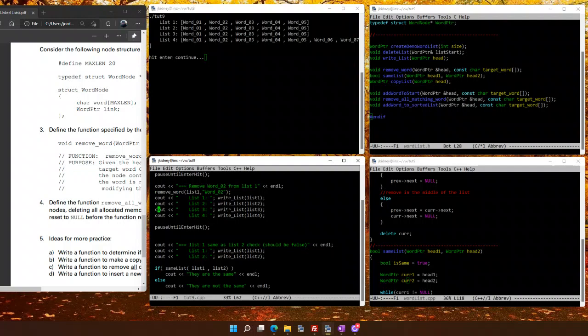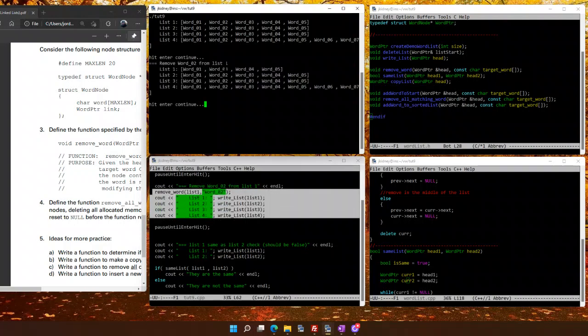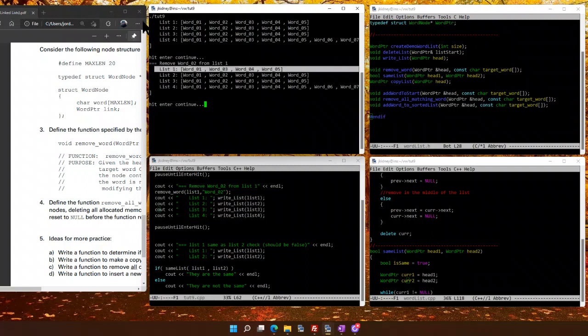Okay, here, what I'm doing with remove is removing the word _02 from list 1. So I'm calling that remove, and you can see us printing out all of the lists. When I hit enter, you can now see afterwards that list 1 from before had word 2 at this location right here, and then down here, boom, we're good, word 2 has been removed.